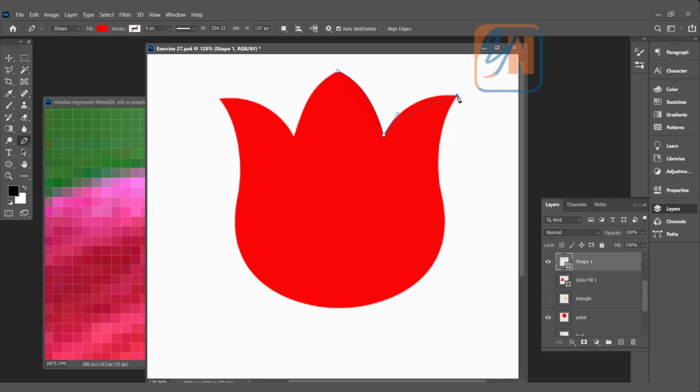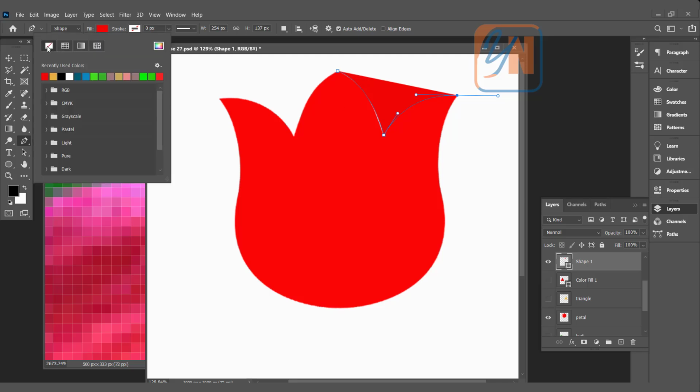Click here, click and drag to get your desired curve. This is happening because wherever the first segment and last segment are parallel, it is adding the fill. If you are not comfortable, you can just click, make it none, and later we can add the color.